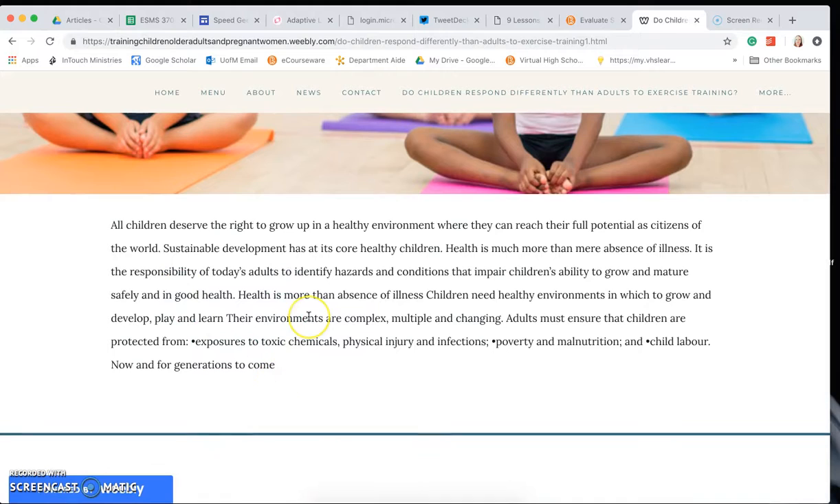You've got plenty of space here, so you need to have your entire article on one page. Don't make one concept go over multiple pages. That's not going to give you credit.